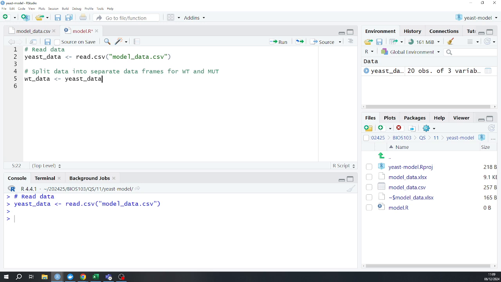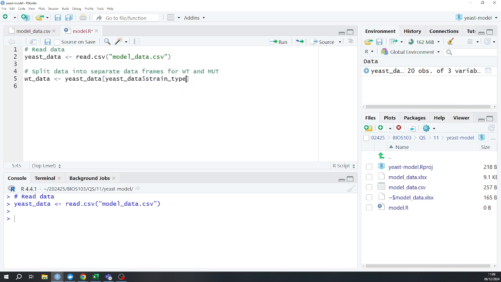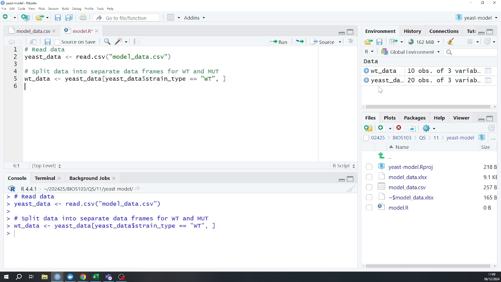and can you remember how to subset? Square bracket time, yeast data, $ strain type. So this is my conditional statement in here, double equals WT. Don't forget the comma before the bracket. You need to get all the rows as well. So what I've done here is I've subsetted my data frame, and I've used a conditional statement that I only want the rows which have WT as the strain type. Control and enter. Actually, I'll just show that to you quickly.